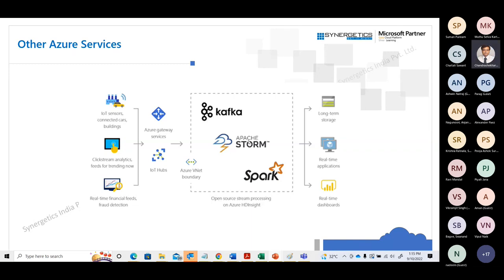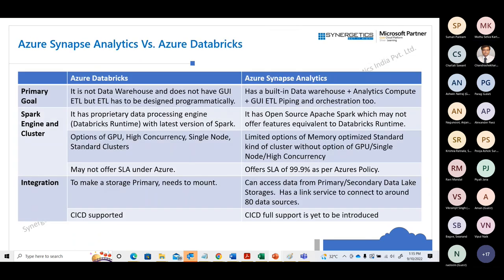That is Kafka. I told you about Storm also. Storm is a stream processing engine, an event-based engine. Spark is a micro-batch-based engine. If you go deeper, you will see some differences there. At this point, I just went to Synapse Analytics versus Databricks. So quickly go through this comparison.